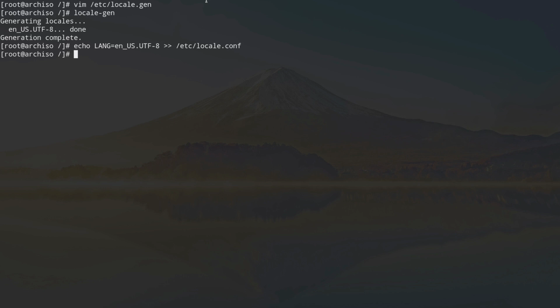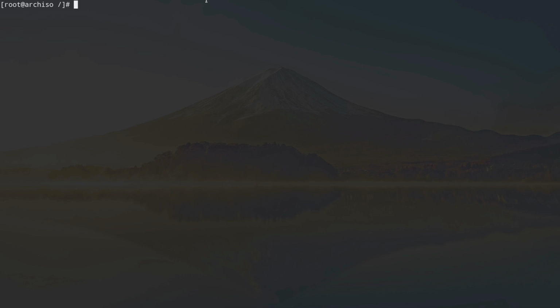Now, if you also changed the keymap at the beginning of the video, we'll need to put this also in the vconsole.conf file. So let's type in echo KEYMAP= the keymap we chose at the beginning. In my case, it was de_CH-latin1. And then we're going to append this information to /etc/vconsole.conf and hit enter. There you go. Let's clean up the terminal and work on the host name.